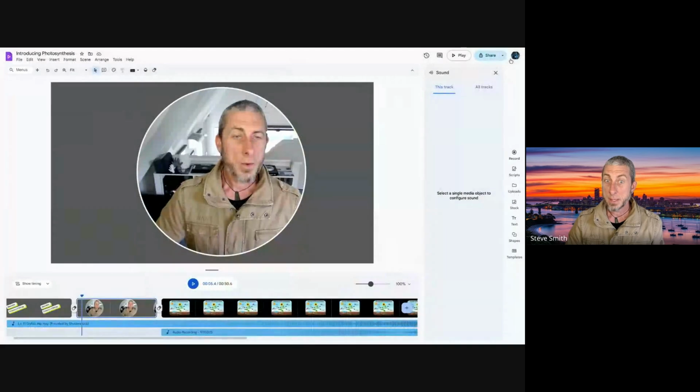Hello and welcome to our group. We have been investigating photosynthesis. So you can see now that the level there is much better. So there's our sound all done.